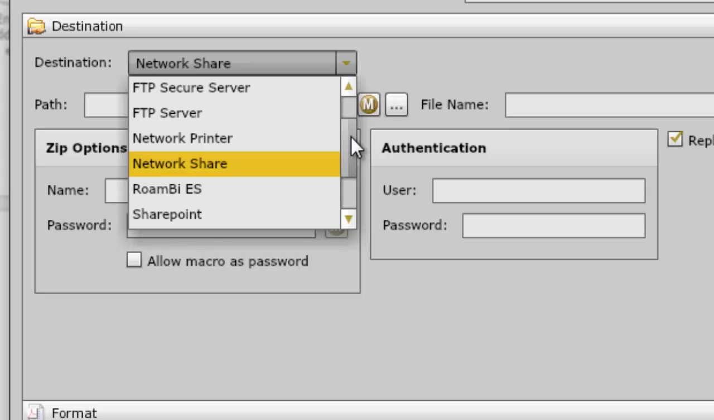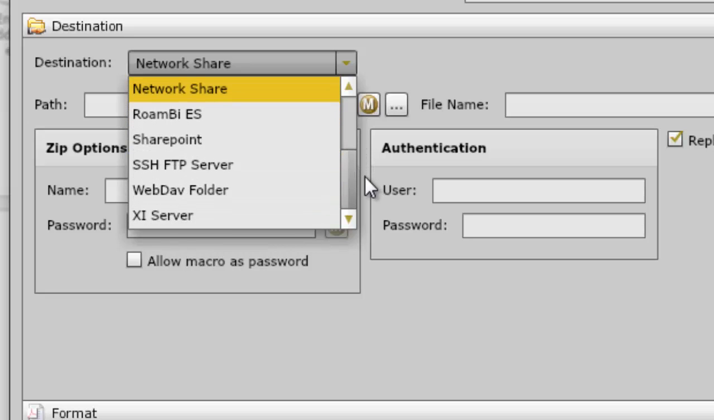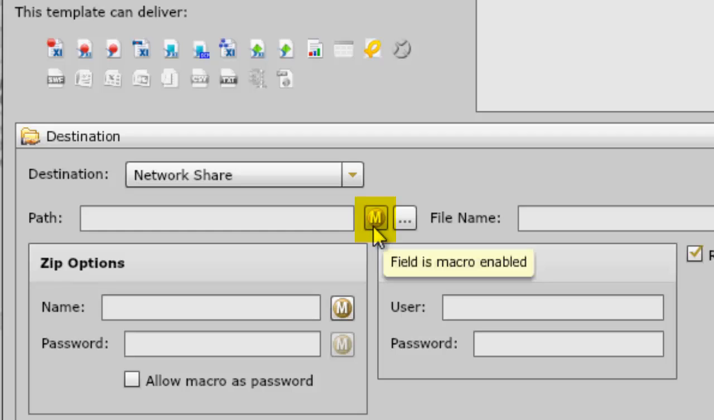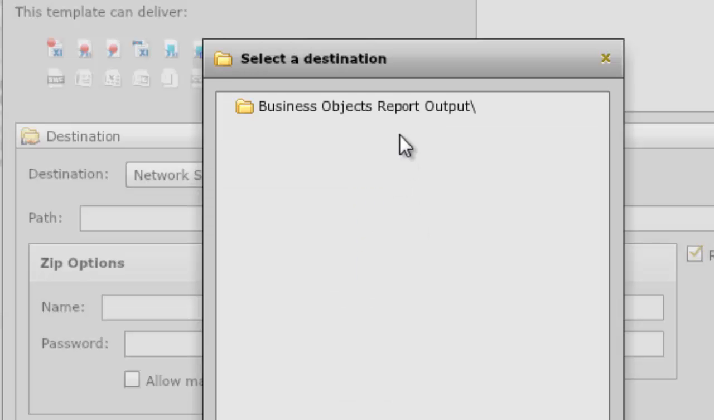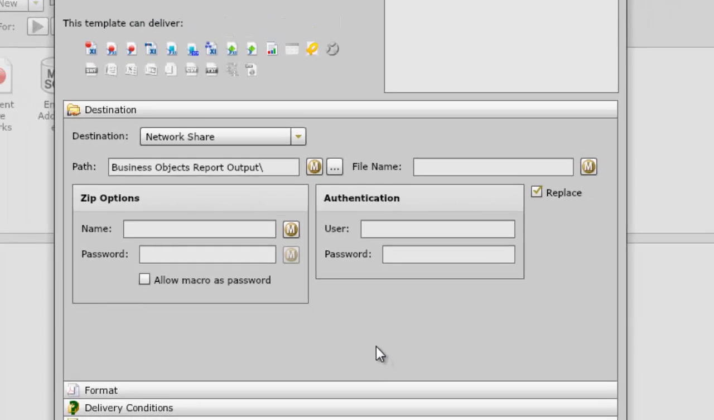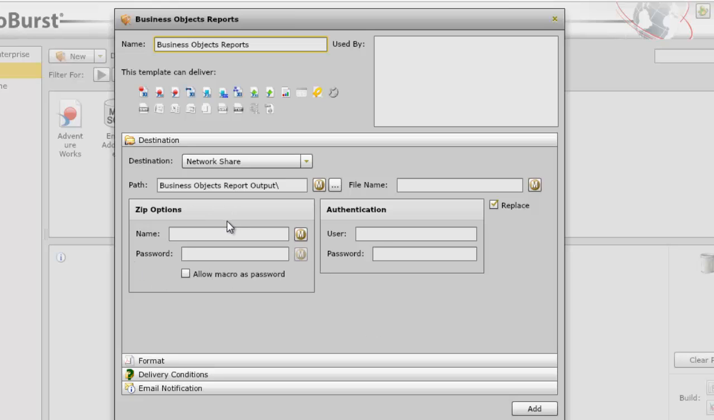But for the purpose of this demo, one of the destinations is a network share, so I'm going to create that right now. You'll see this icon right here, this M, field is macro enabled. I'm going to be explaining that and the power of these macros that InfoBurst has when I create the burst. For now, I'm just going to create this icon here, and this is the destination that we had previously set up. And I'm not going to talk about the zip options or authentication at this point because we're going to do that when we create the burst.